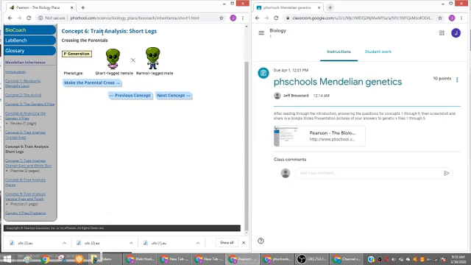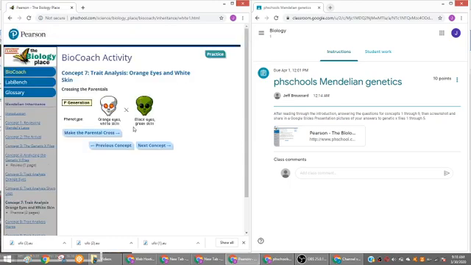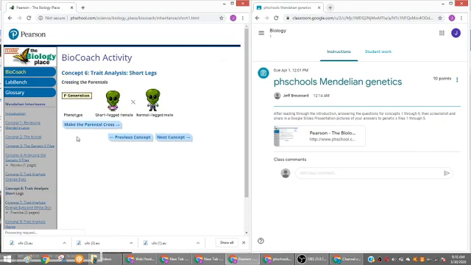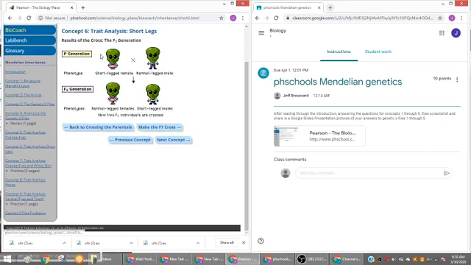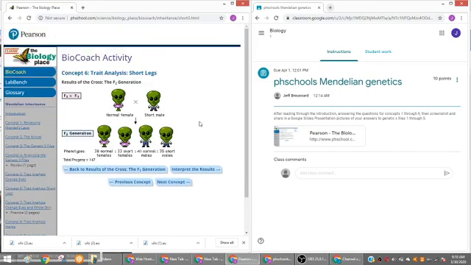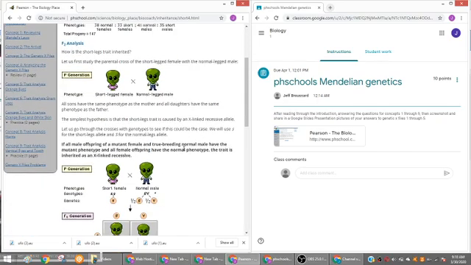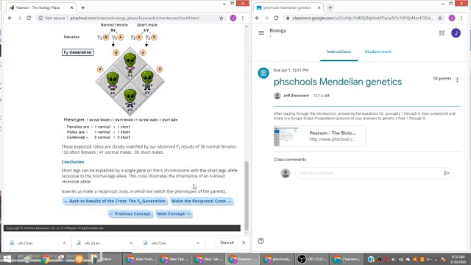Same thing here. Let's analyze another trait, short legs. Make the parental cross. Read here, observe what's going on, make the F1 cross. Interpret the results. Read that. Make the reciprocal cross. I'm going to make that optional for this.